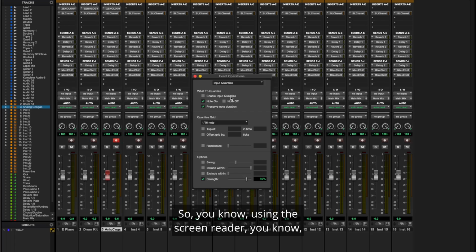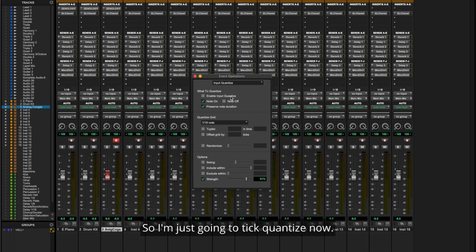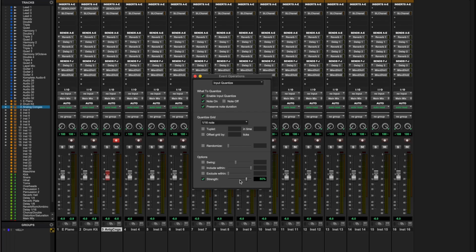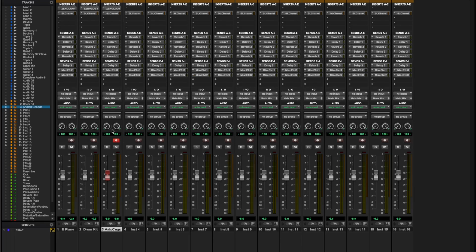So, you know, using the screen reader, it's just like if I'm actually seeing the screen. So I'm just going to tick quantize now. Tick enable input quantize checkbox. So it said tick enable quantize, so I know that I'm actually going to quantize it now. So the strength is set to 80. Let me just change it to 85. Now in mix. So here we go.